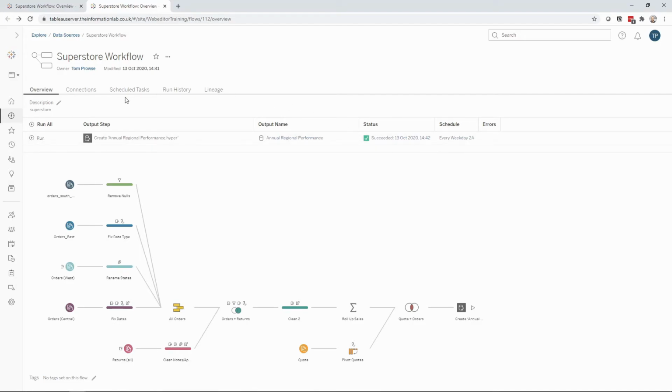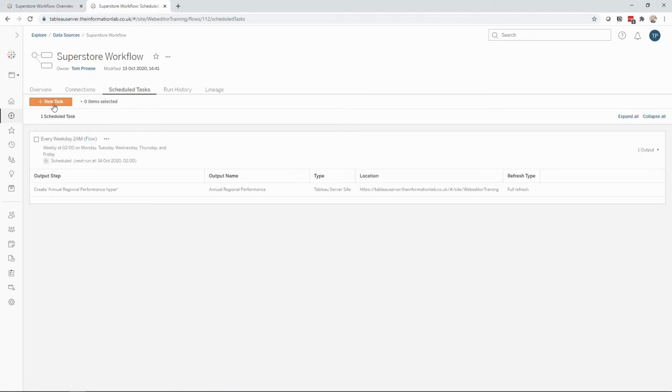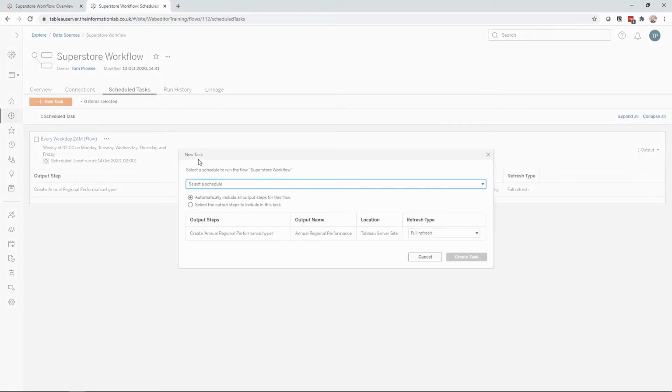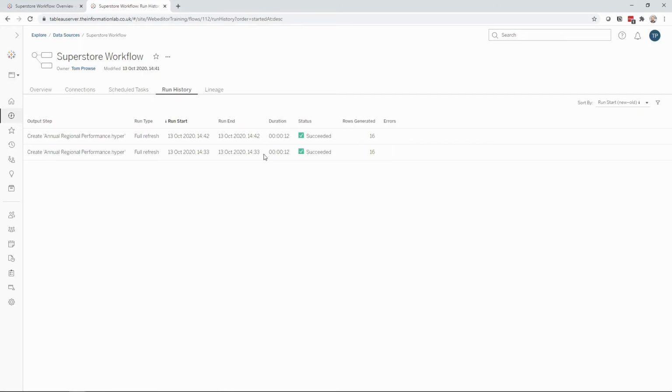Just coming up to here, there's a few different options. So we've got our connections, which shows all of the different fields which we are connected to. We also have our scheduled tasks, so we can add new ones to this. So we can already go add task. This opens up our schedule menu once again, so we can add another schedule. We have the run history, so this just tells me how many times the workflow has run and if it has been successful or not. So this is really important when you're trying to identify errors and see why the workflow hasn't run.